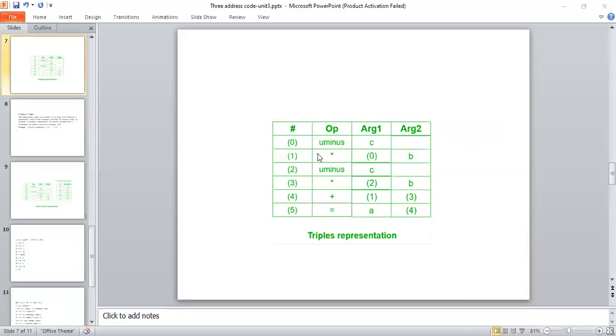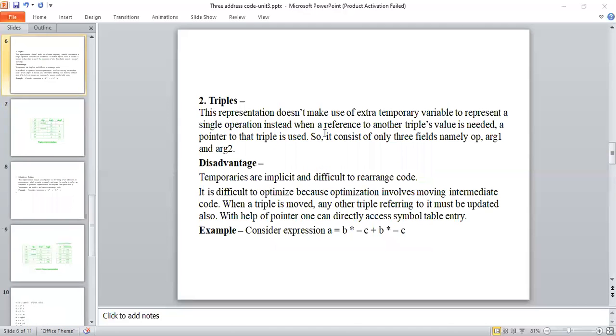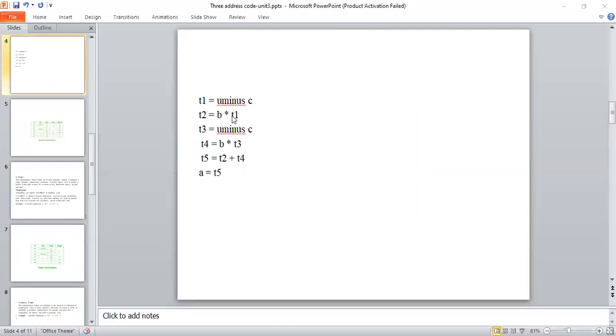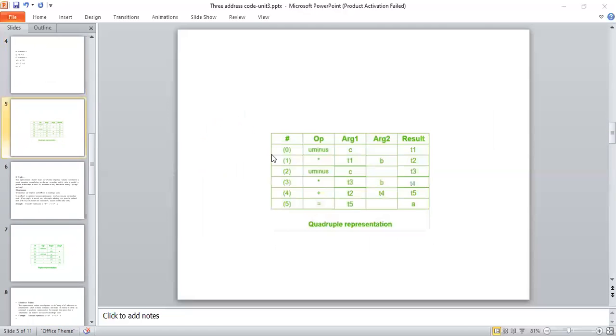Okay, now coming to the next equation. So what is the next equation? Observe here, the next equation is B into T1. There is no T1 here, directly we are multiplying with C, because T1 is nothing but a temporary variable. So B into C, multiplying B with C and storing the result into T2. But this T2 and this T1 we are not considering in triple representation.